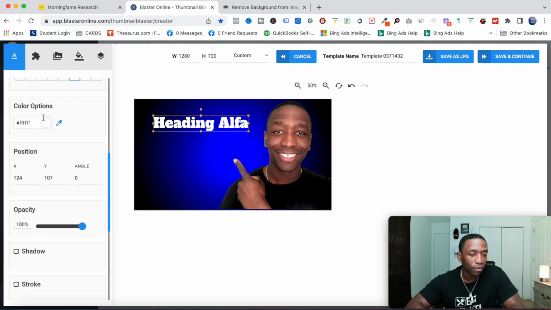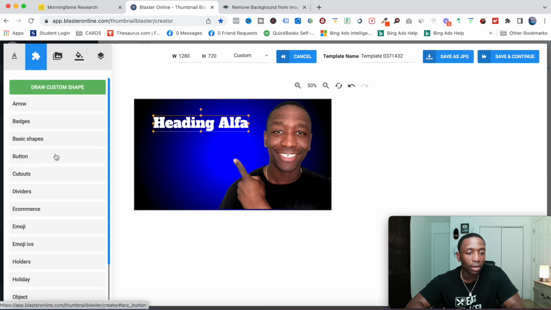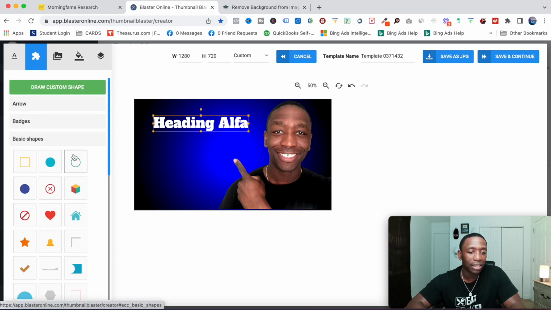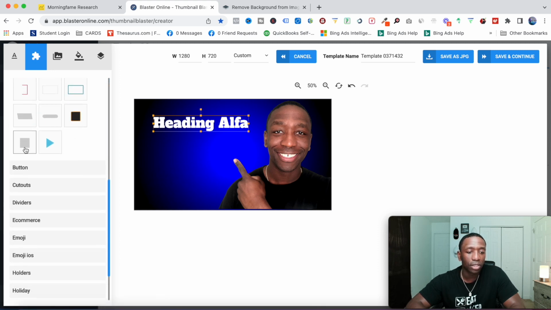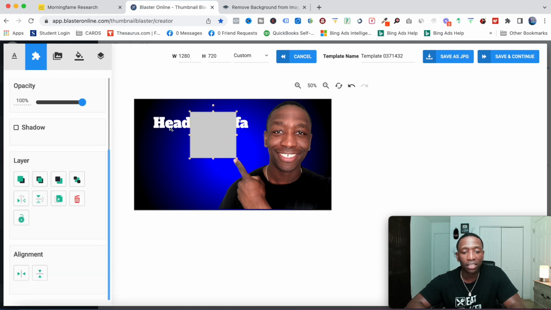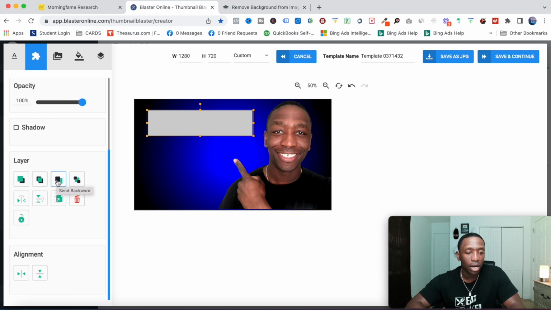Then I want to get the little box that I use. So basic shapes. The one I like to use is right here. I click this, and then I have to expand it over here like this. Let's stretch this out, bring this in like this. Then we have to push it back, so I'll press this right here. Boom, there it is.